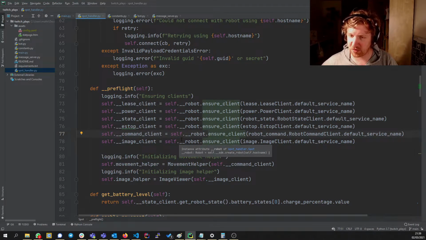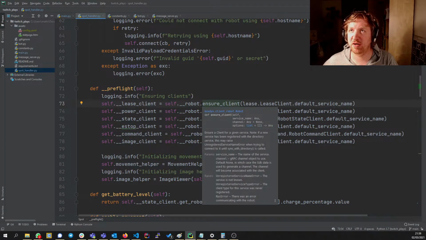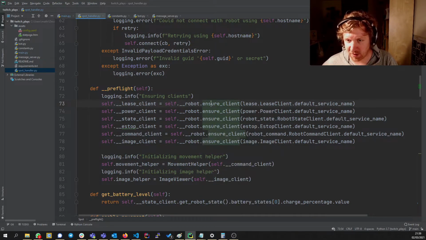You can even write your own service, but in order to communicate with that service, you'll need a client. So Boston Dynamics provided a way to communicate with those services by providing us with clients. They wrote those clients. You can write your own clients, but we'll be using those clients. And what are those clients?